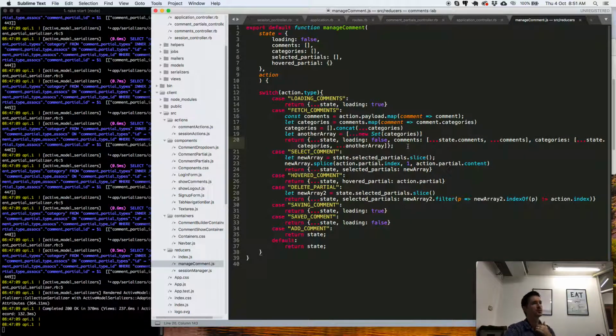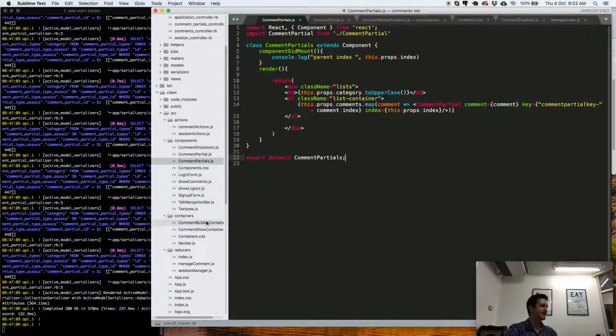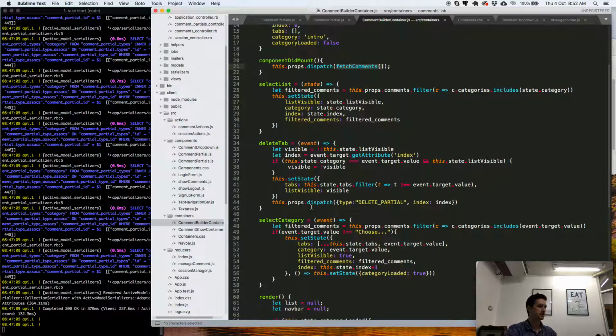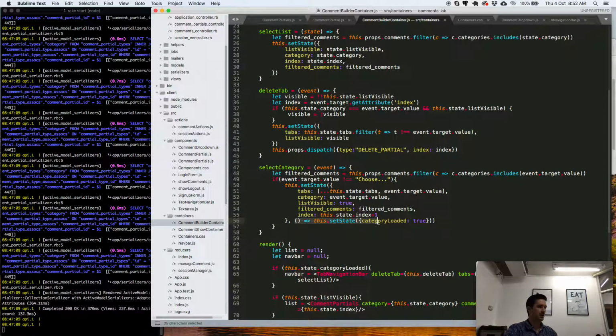I had a lot of trouble making sure I wasn't mutating state. There's a huge learning process on how to correctly return state without mutating it so that it renders as an update and doesn't throw any weird bugs into my code. I also had some problems making sure, let's see, here's a good example.